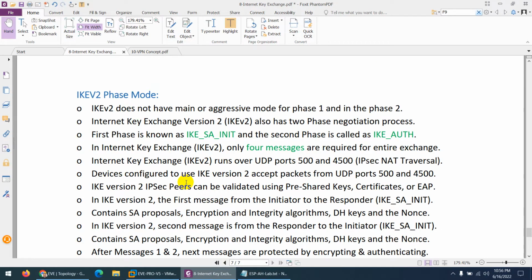And finally, there is IKE version 2 as well. I told you there is IKE version 1 and IKE version 2. IKE version 1 has 2 phases, phase 1 and phase 2. Phase 1 has 2 modes, which are aggressive mode and main mode, while in phase 2 there is only one mode, which is quick mode.